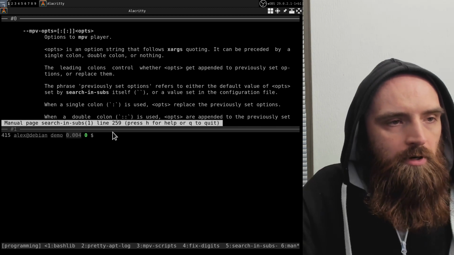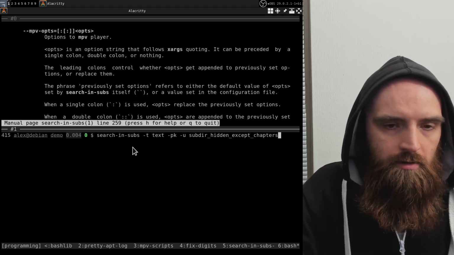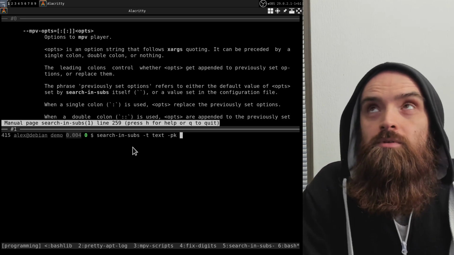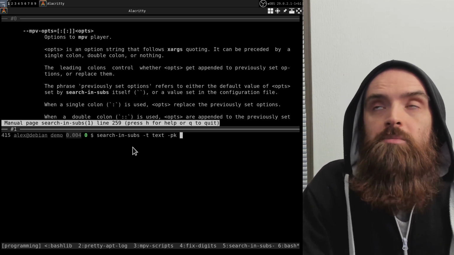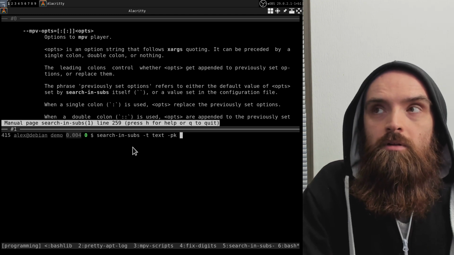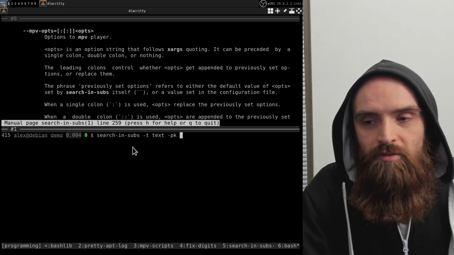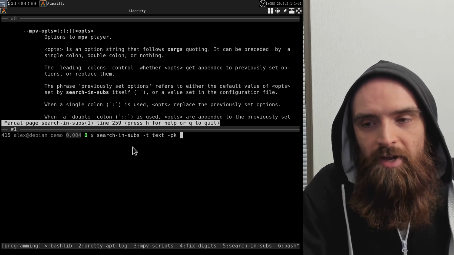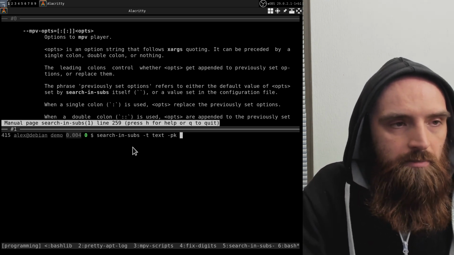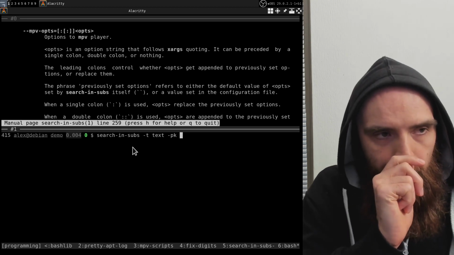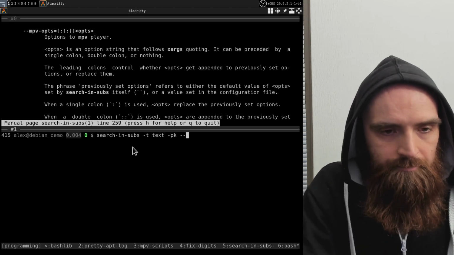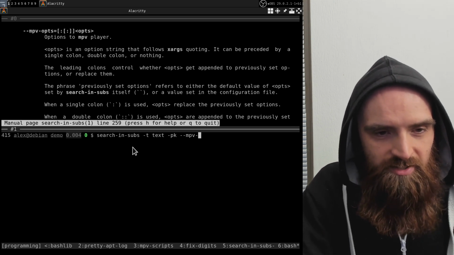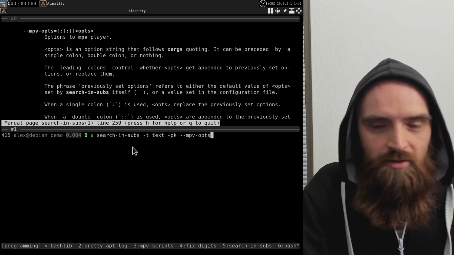So mpv-opts allows you to tell search and subs, or rather, it allows you to basically configure how MPV player will look and in what configuration it gets launched by search and subs. You can pass additional options to MPV player by using this mpv-opts option. There's no short version of this option, so it has to be --mpv-opts because I ran out of letters basically.